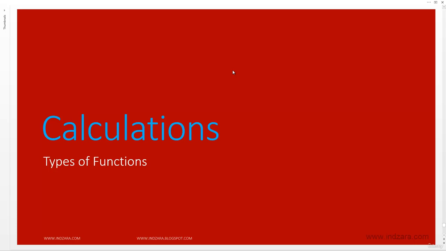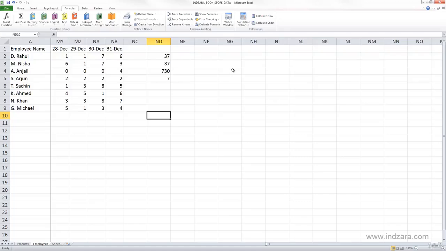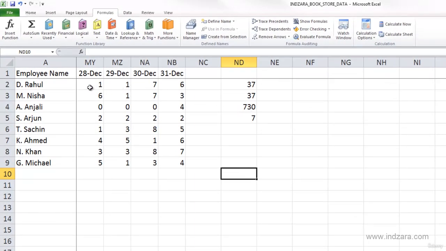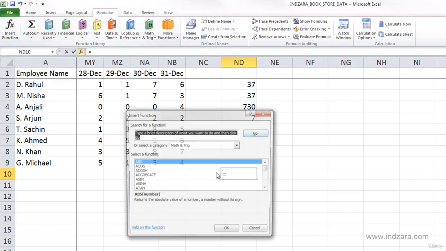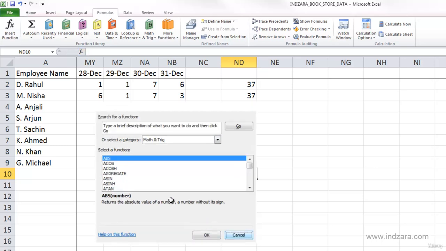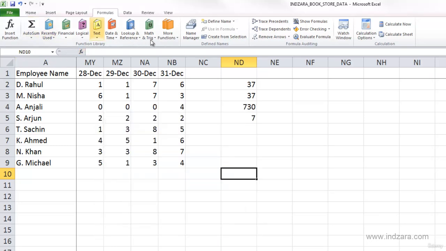Let's learn a little bit more about the different types of functions available. We already saw a few ways of entering functions, and in the formulas ribbon, we have already seen the Insert Function will open up this dialog box where you can type in something to search for, and then you can choose a specific function. And also you can see here that there are more available in the function library.